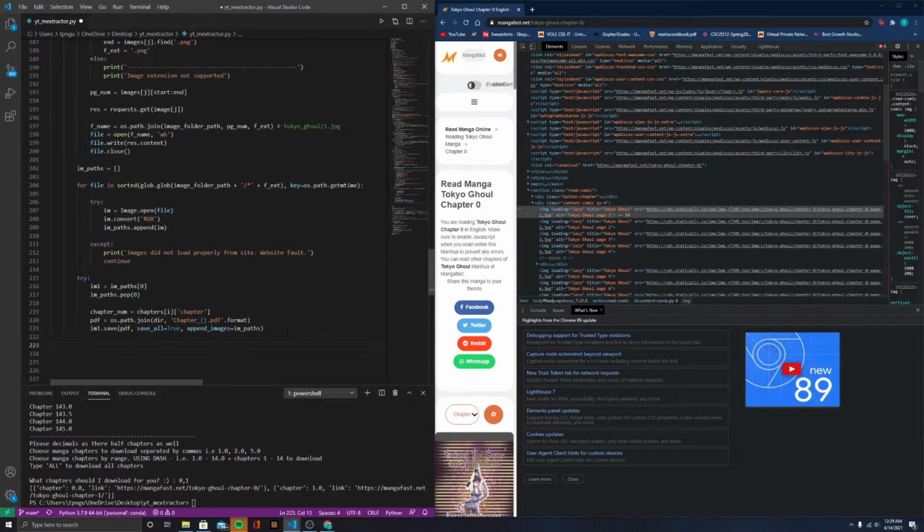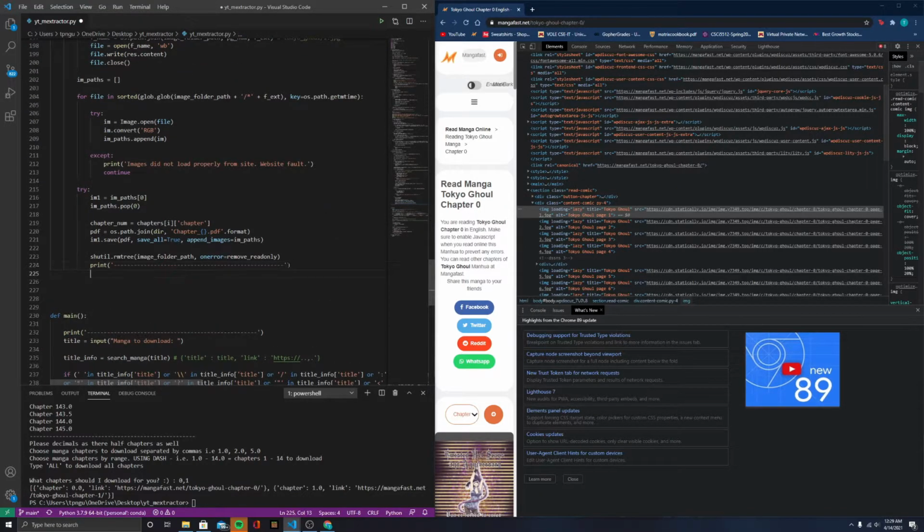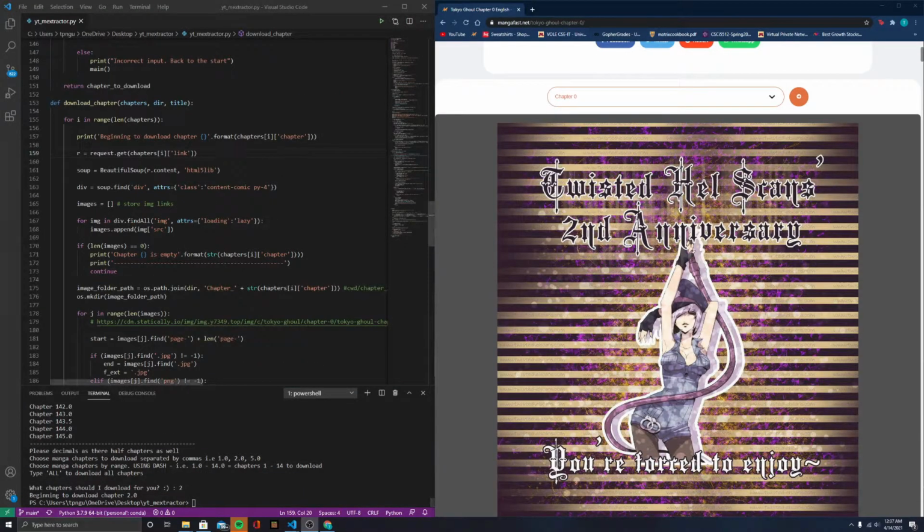And now we're just gonna go remove that chapter folder that will contain all the image files for that chapter. So we're gonna use the shutil library. Now we're done, guys. We're gonna go test this soon. All right, guys, I actually found a couple bugs in my code.